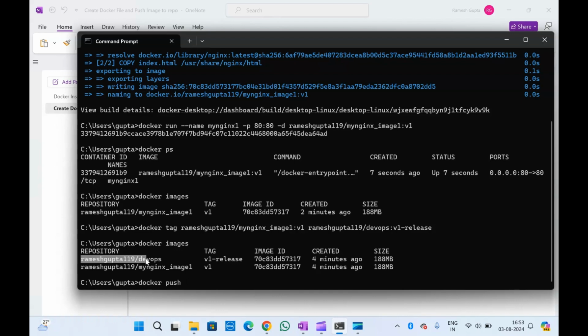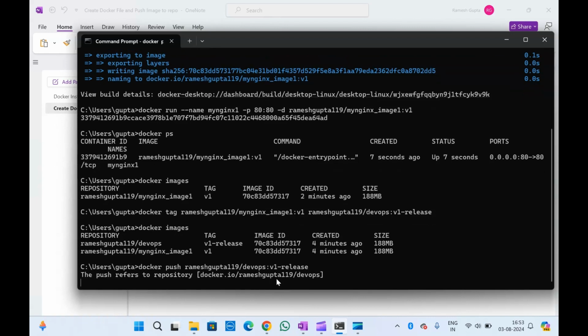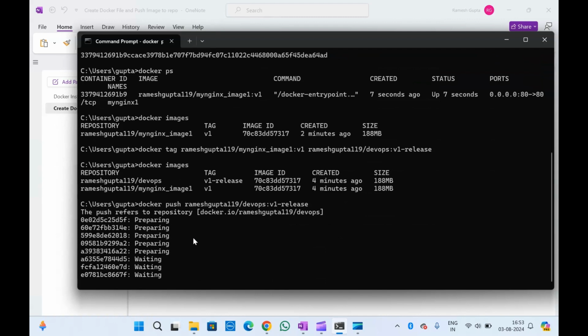This is our image, and so this is my repository. This should always be in this format, otherwise your command will not work. Type v1 hyphen. This is my total image name, so I will now press enter. This will start pushing the image into the remote docker hub repository.